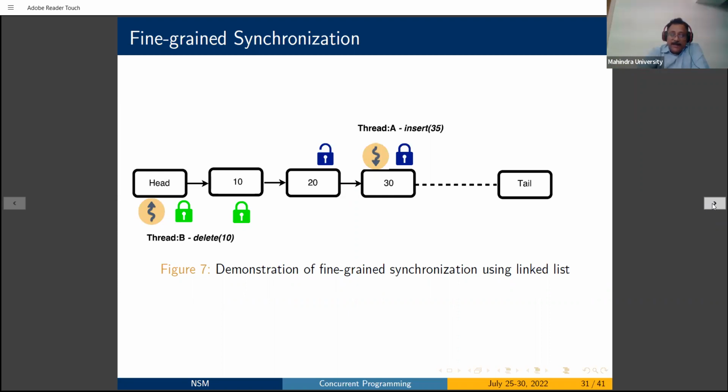When we use fine-grained synchronization, what can we observe? This is a kind of blocking-based implementation, right? Suppose due to some reason thread A is delayed, all its subsequent threads are also going to be delayed, because it uses a hand over hand locking mechanism. That is the problem with fine-grained synchronization.